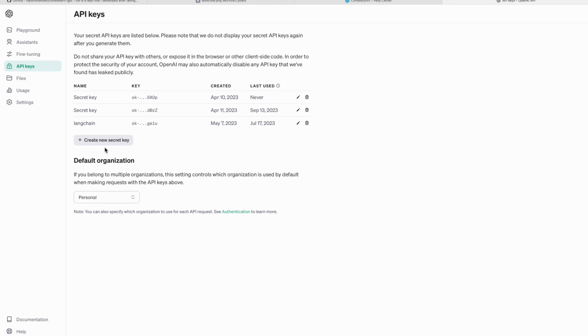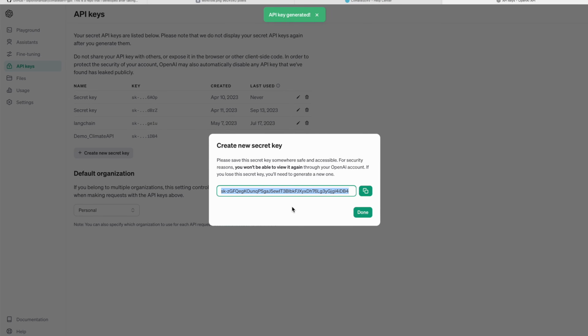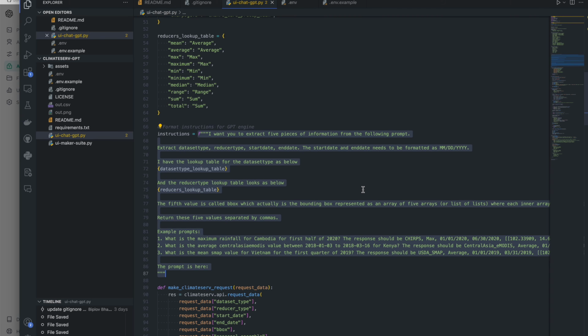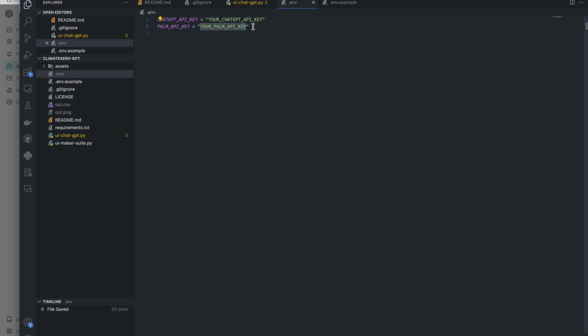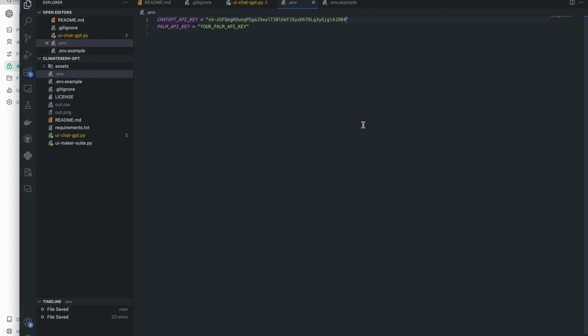So I have several APIs, but you can go ahead and do a demo API, and you can create that secret key. Once you have that secret key, you can copy that. You can come here, paste your ChatGPT secret key over here, and then you're done. Once you're done, you can revoke that, delete that, so that other people couldn't use it.